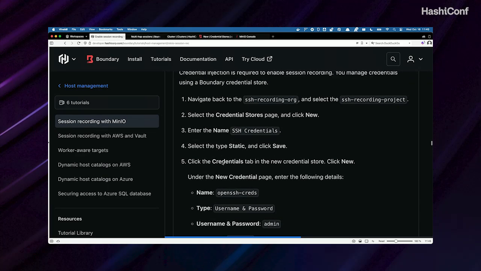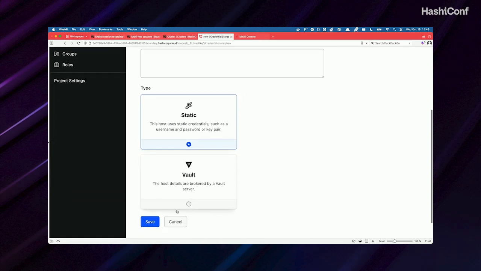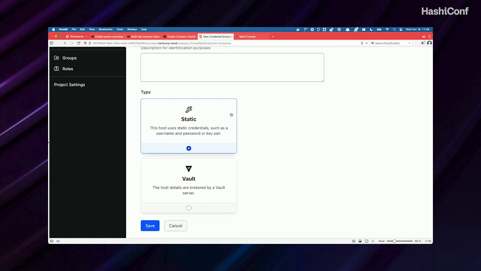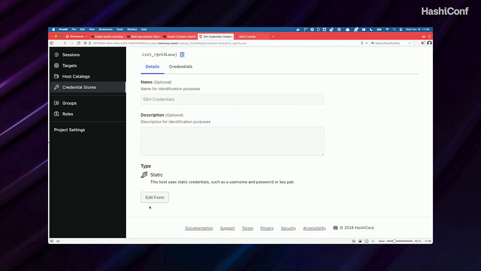Nope, I didn't. SSH credentials. We're not going to connect it to Vault today because we don't have a Vault cluster deployed. So we'll click a static credential type and click Save.